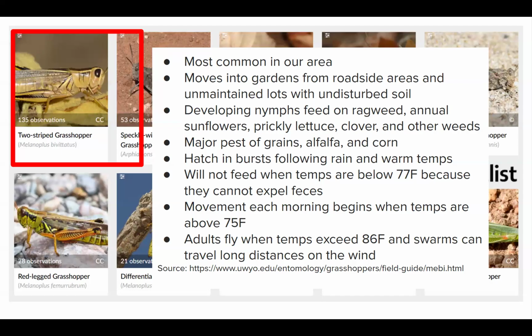We're not going to talk about migratory grasshoppers just because of time, and I don't want to bog you down with too many details on grasshopper species, but there's a lot of grasshoppers that fly and travel long distances on the wind other than just the migratory grasshopper.